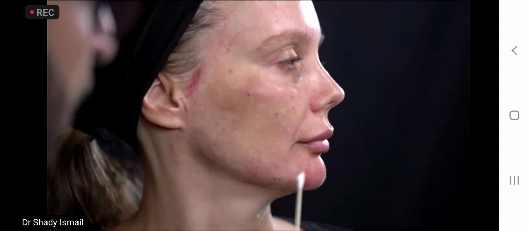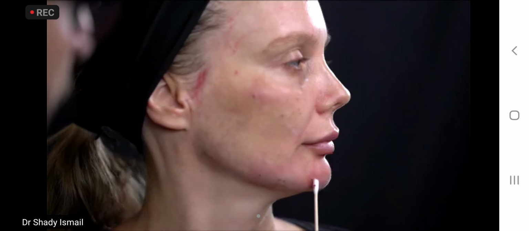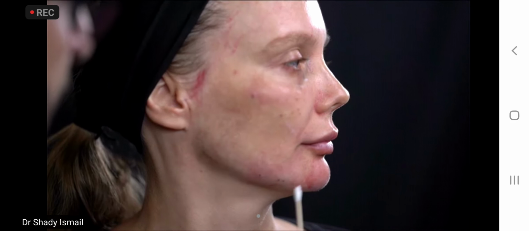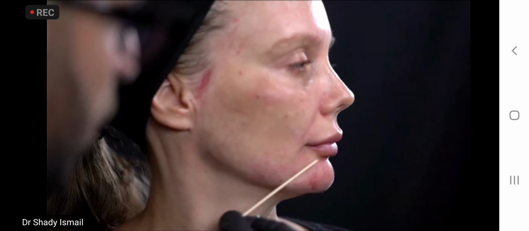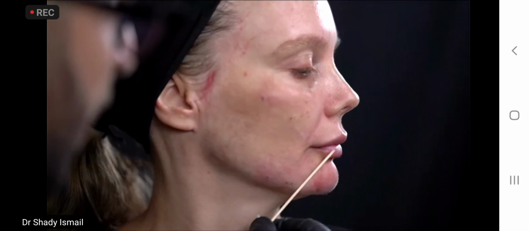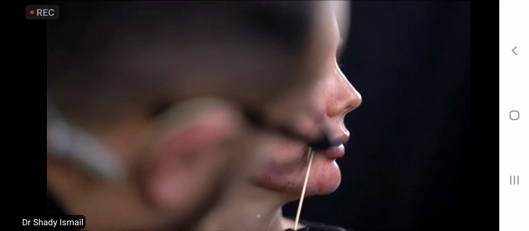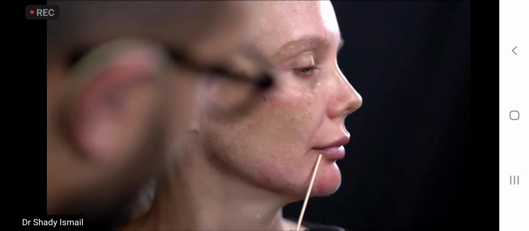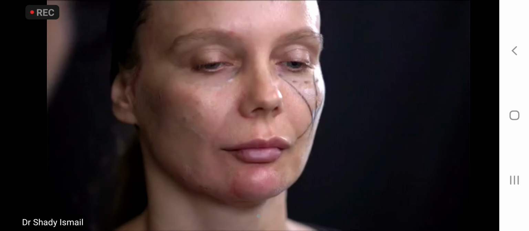In the marionette fold, I will choose my entry point from the pre-jowl sulcus, because as I injected superficially, I have the effect of lidocaine in this area. So I will go with my cannula, as I said, superficially, and I will do very superficial lines, retrograde injection, and I will give a little bit of bolus here to support the angle and give a more homogeneous look. How much product did you give in the marionette fold?